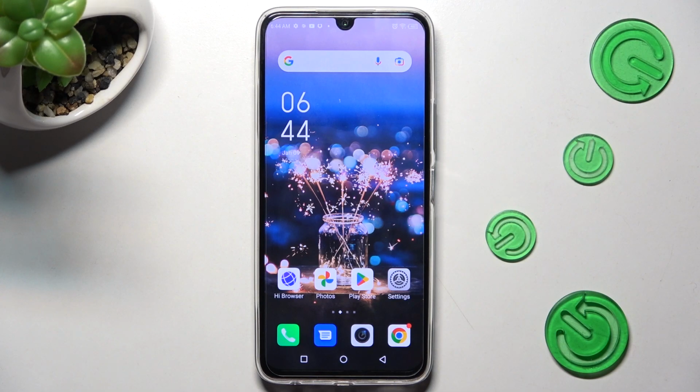Hi! In front of me is Infinix Note 12 Pro, and today I would like to show you how you can set up screen lock on this Infinix.